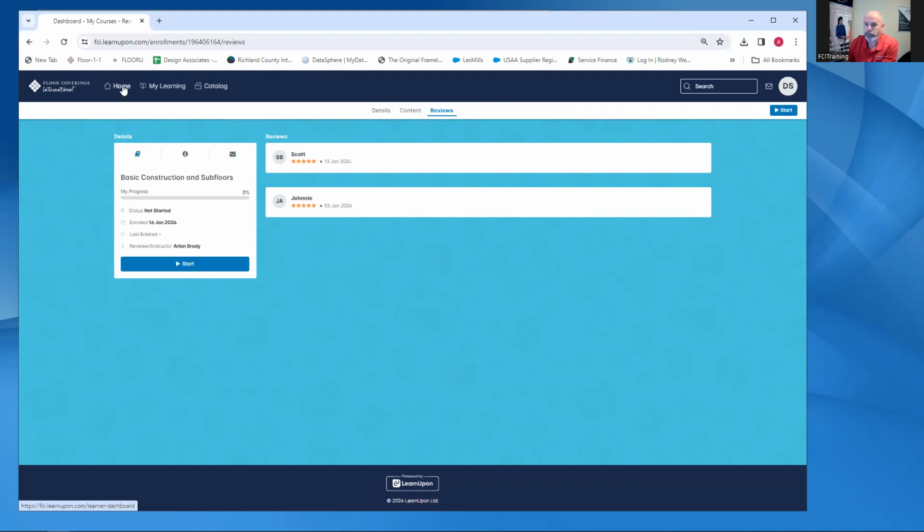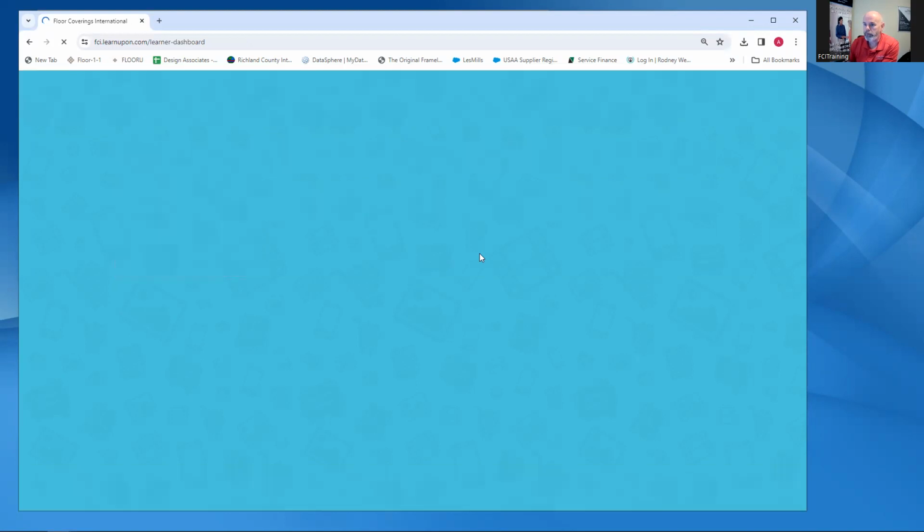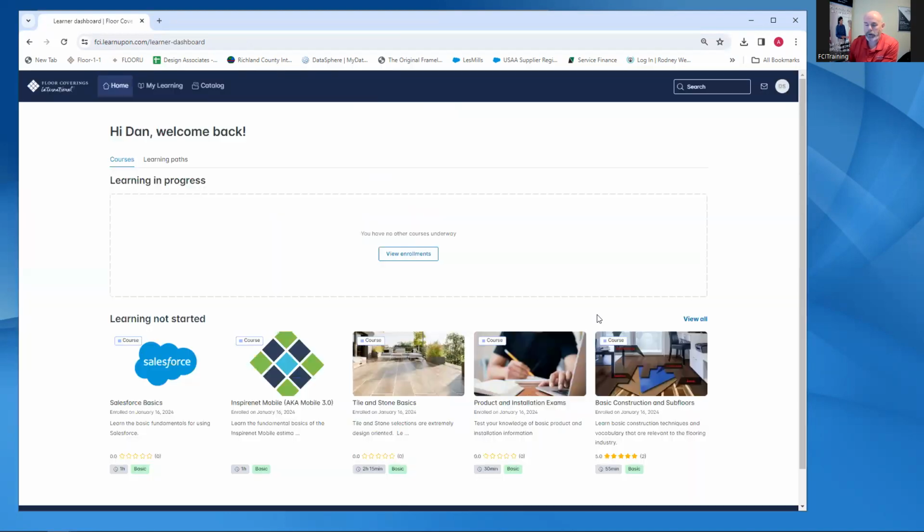Let's go back to the home page, and I'll point out one additional note. When you're looking at these courses, you'll see that there's an estimated time for basic construction and subfloors of 55 minutes. So it may take a little longer if you have to stop and take notes and that sort of thing, but you'll see that each one of these courses has an estimated amount of time.